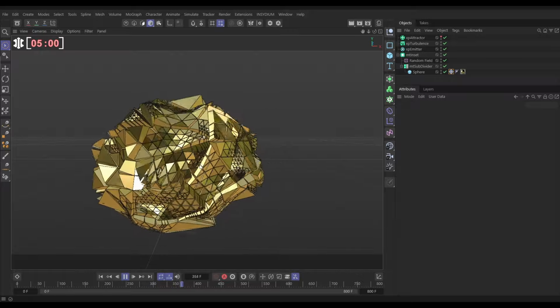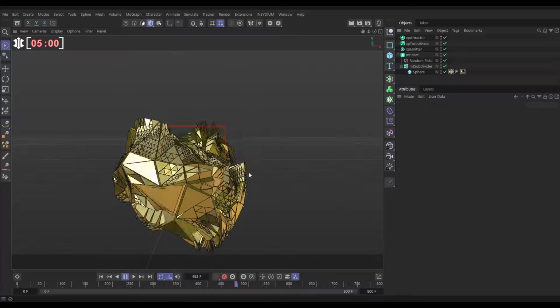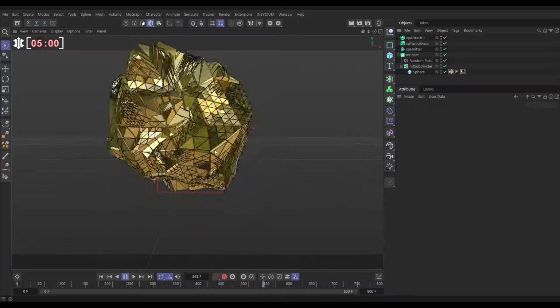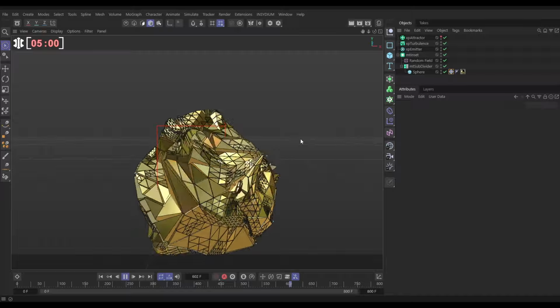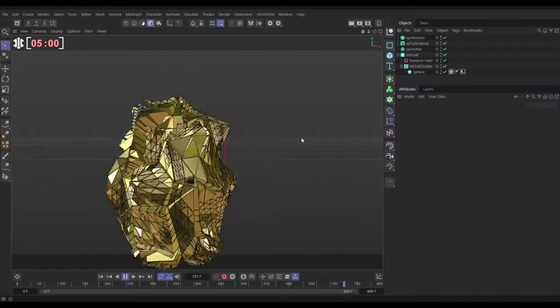And there we have gone from what looked like a very kind of rigidly animating mesh tools object to something that does look much more organic and have a life of its own, even though it's a very strict geometric shape.